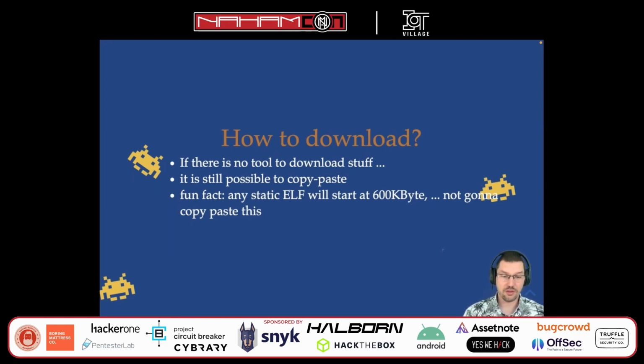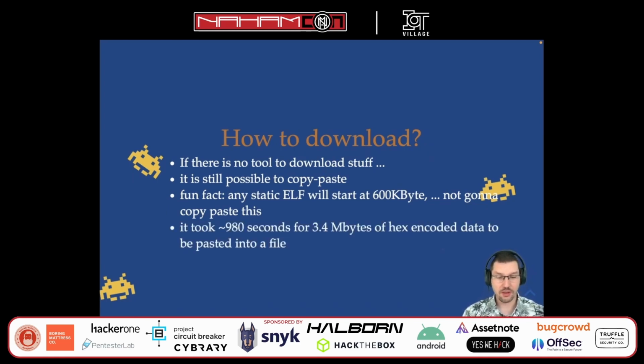So this is not a good way forward, because converting this to something useful and copy-pasting it into a telnet session, well, I tried that, and it took me almost 1000 seconds to copy-paste this ELF file, which after conversion was 3.4 megabytes, and it didn't even work on the first run. And this was on a local network, actually. So yeah, good luck with that.